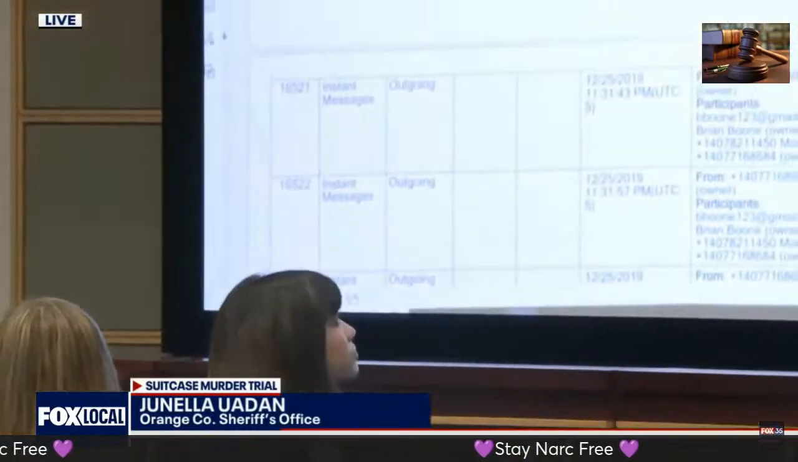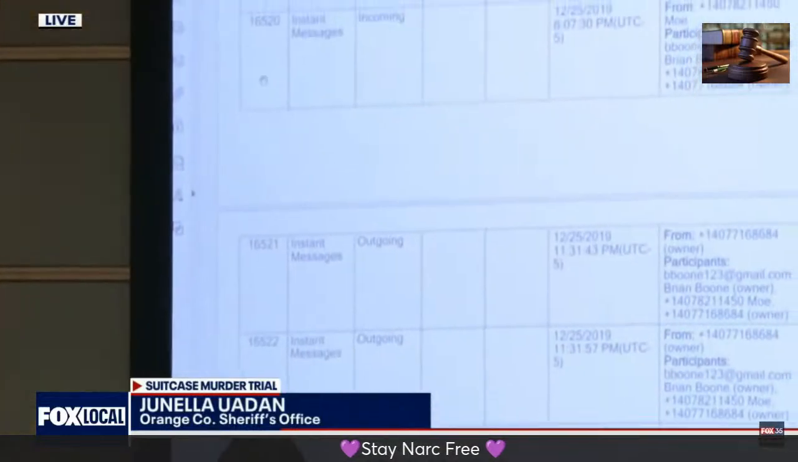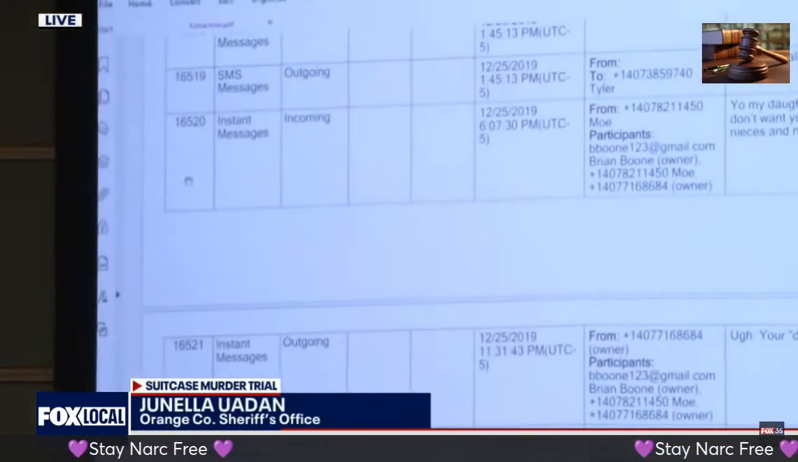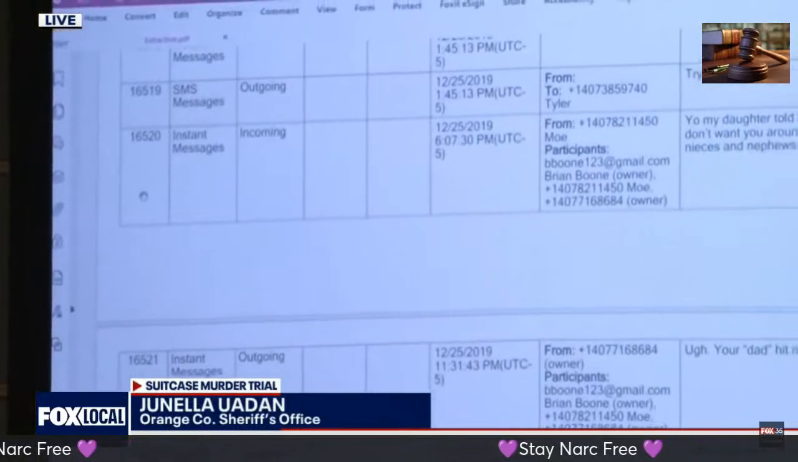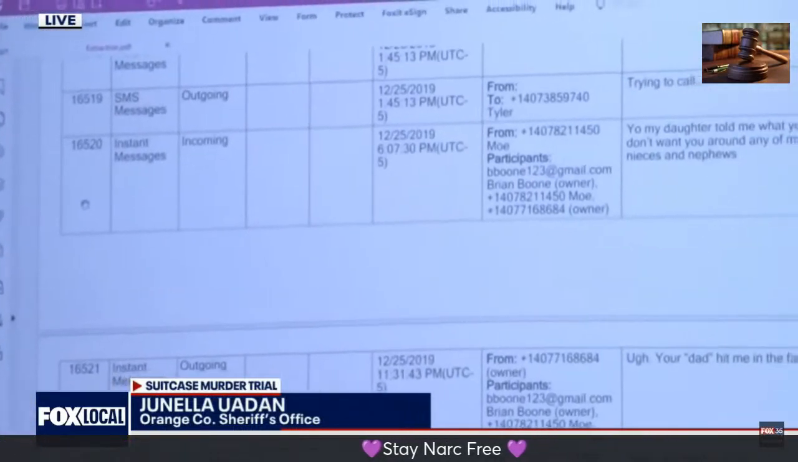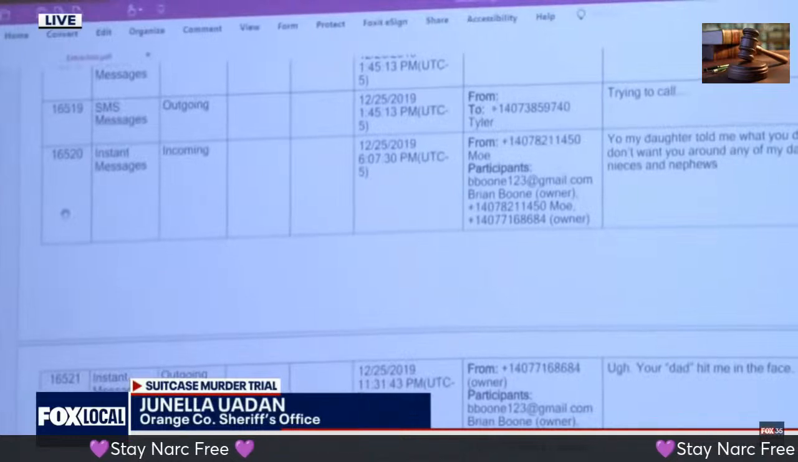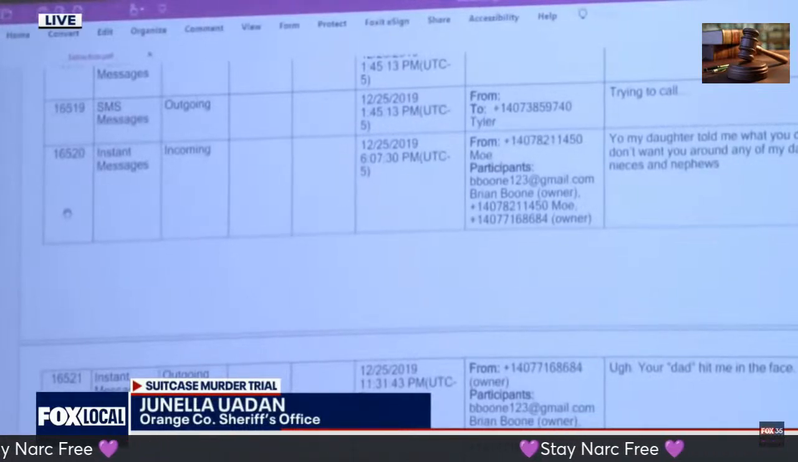Let's specifically talk about entry 16520. Again, we've discussed that's an instant message and it's incoming rather than outgoing. So that means it came to this phone device. Yes. And over to the right of the date and time, which would have been 6:07 p.m., 30 seconds on Christmas 2019, it indicates that it's from a contact named Mo. Is that accurate? Yes. Then the contents speak for themselves.